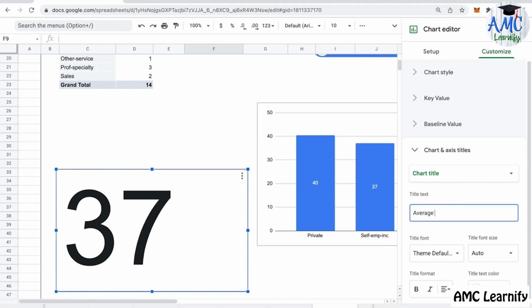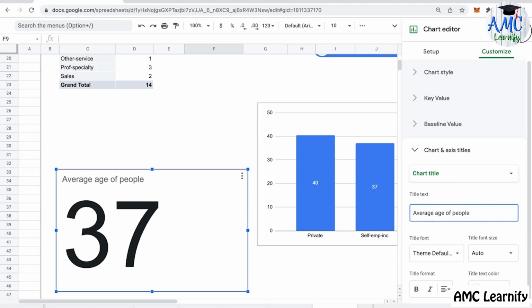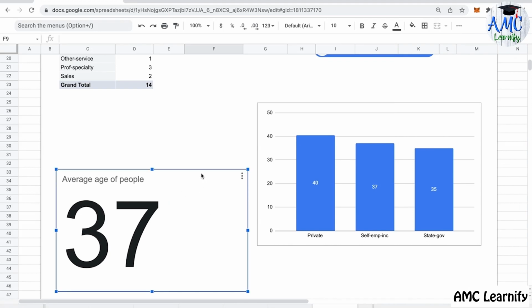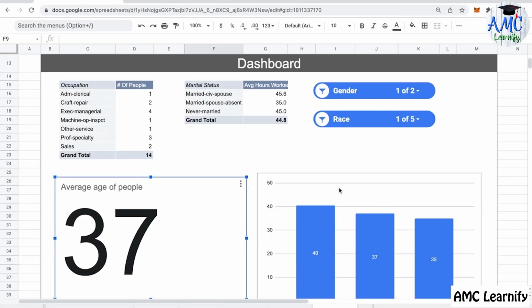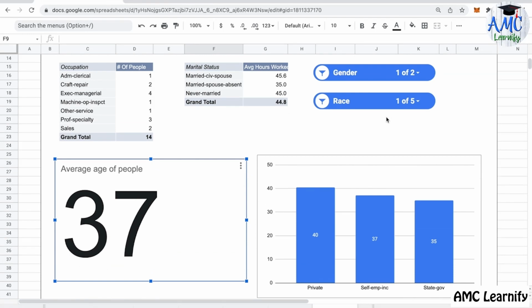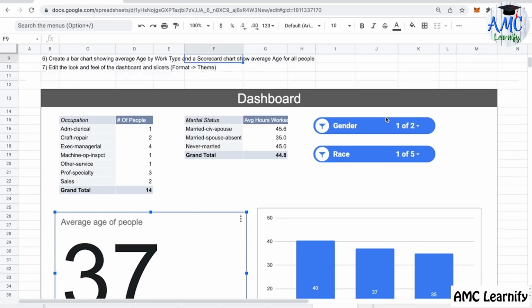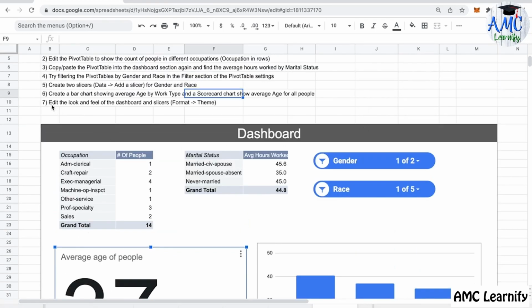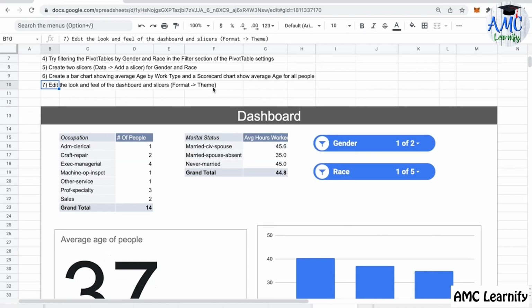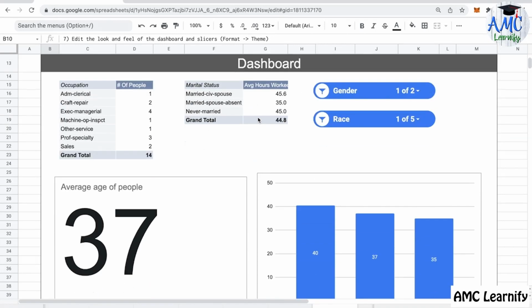The scorecard is a fantastic visualization that I like to use to highlight key statistics or metrics that are important for both my team members and the management team. Now, in step 7, we can actually customize the appearance of our dashboard. Not only can we edit the look and feel of our slicers, but we can also change the overall look of the entire dashboard by accessing the Format Theme option.